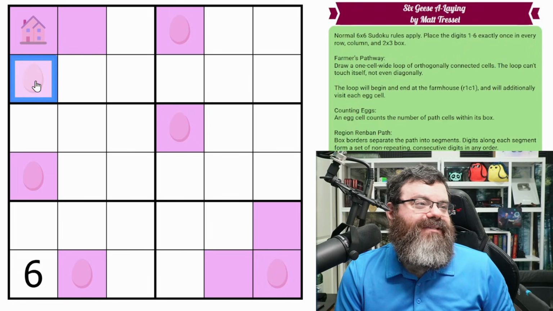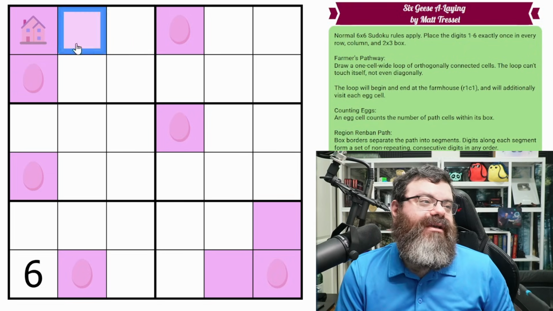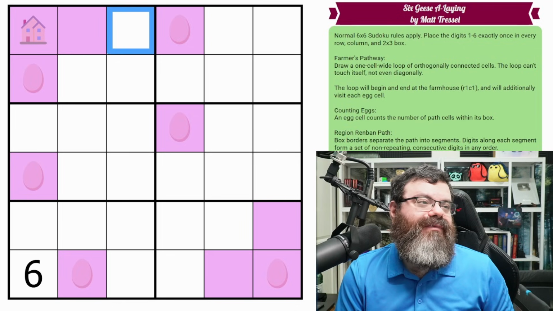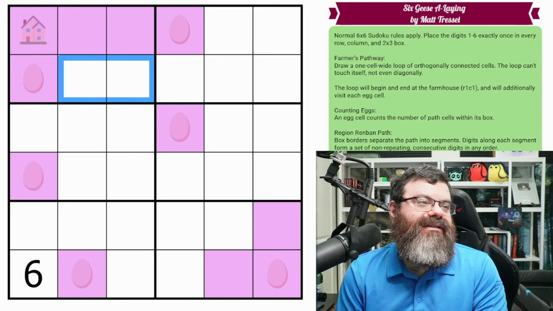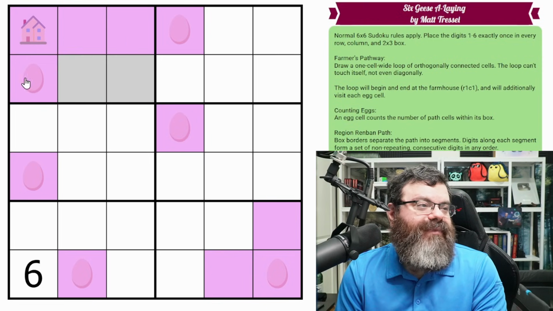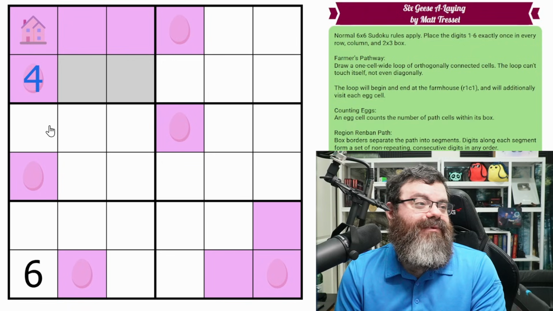Now this egg is at least 4, because this actually only has one way to go. If we went down, we'd touch ourselves. So this has only one way to go. And so now this egg is 4. There's 4. These cells aren't allowed to be visited because we would touch ourselves. So we're going to gray that out. And so now this is a 4 because it counts the number in the region.